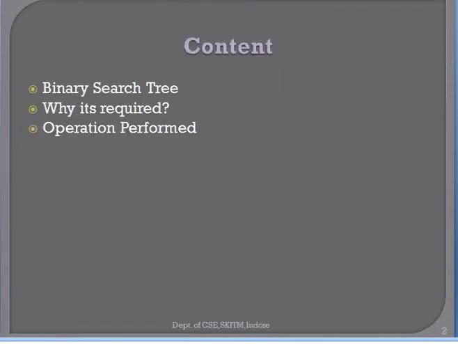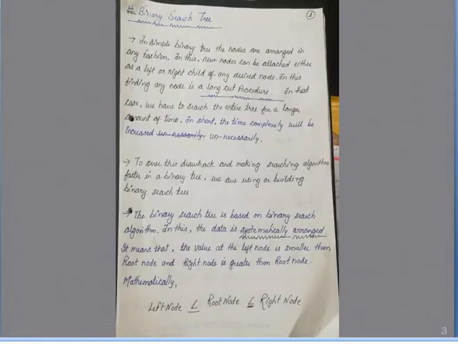In my session, first I will be discussing what is a binary search tree, why it is required, and what are the different operations that we are performing, that is the insertion, deletion, searching, and the display of the nodes from the tree. So, let us first see what is a binary search tree.